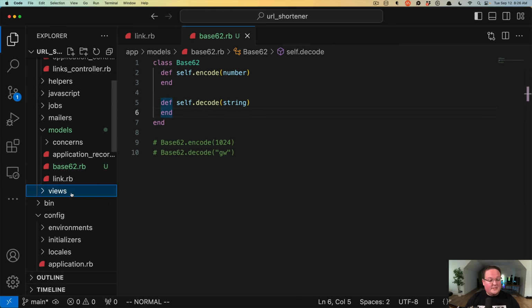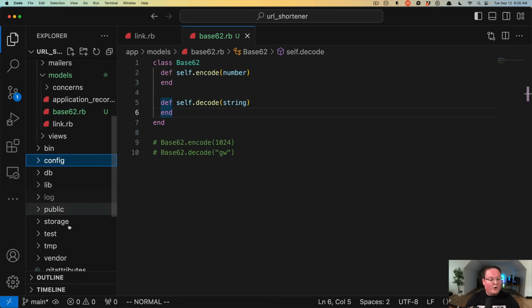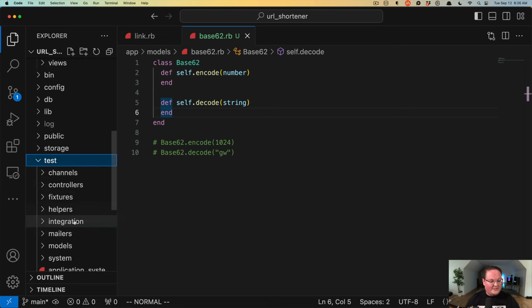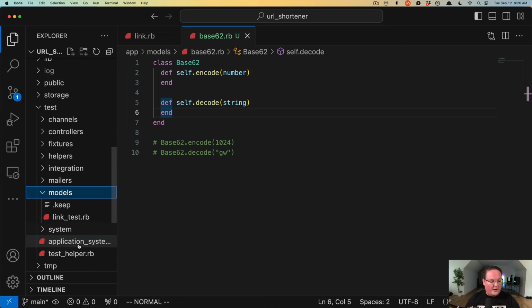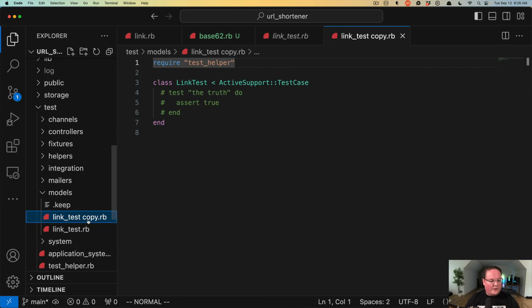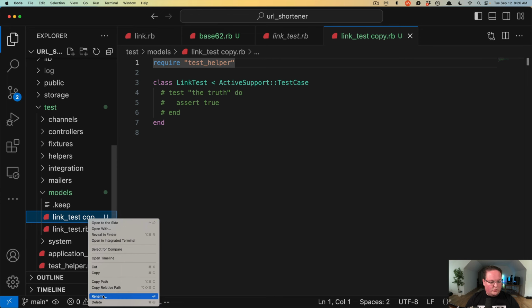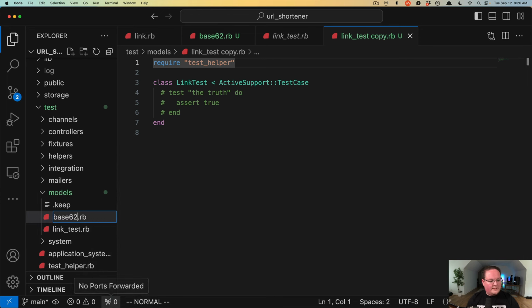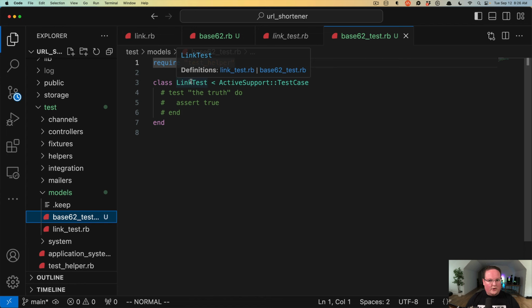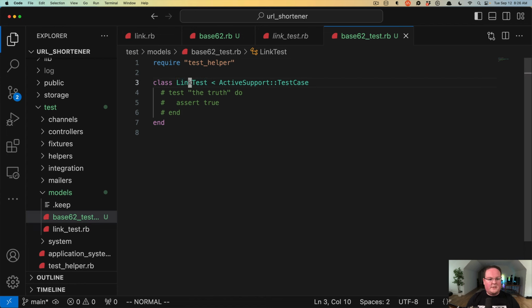But because this is kind of an algorithm that we need to implement, we're going to spend time writing tests for this. So we'll go into test, we'll go into models, and we will copy this link test, and we will rename it to base62_test.rb. All right. Now we'll change the name of this link test to Base62Test, and we can define a few tests that try to encode and decode our numbers.